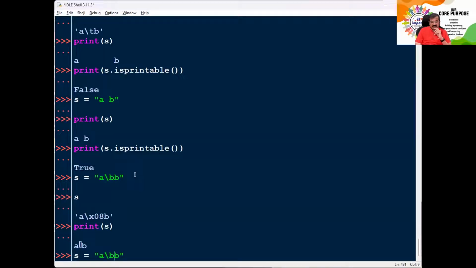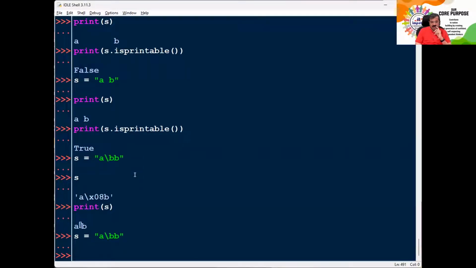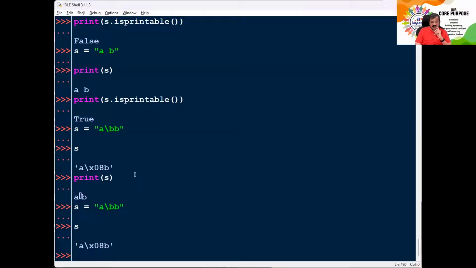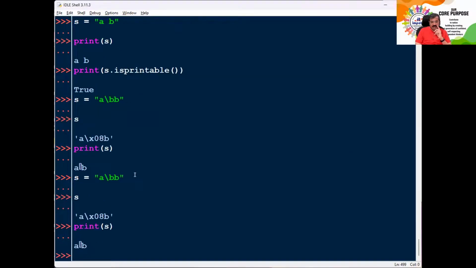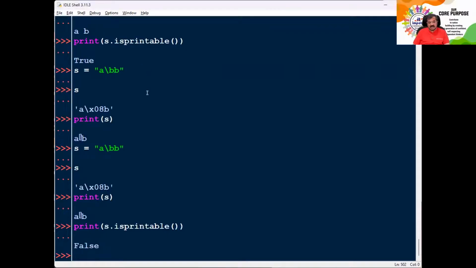Let's take this string once again, a\b, and print s. It's printing some special character in between. Why? Because this \b was translated into \x08, and the corresponding character of \x08 has got printed. But is it a printable character? It says False. That's also not printable. That white space character is not printable.